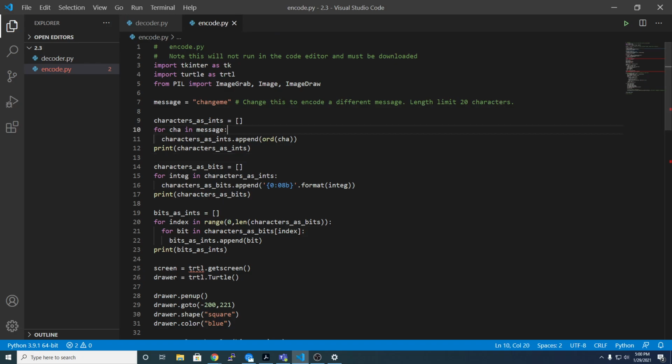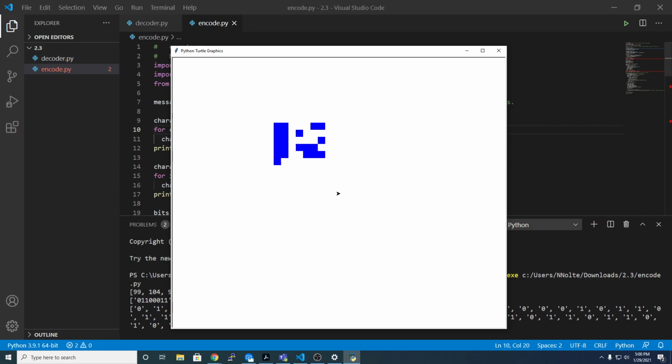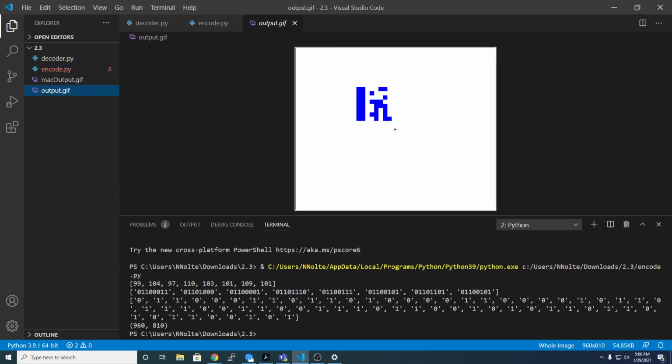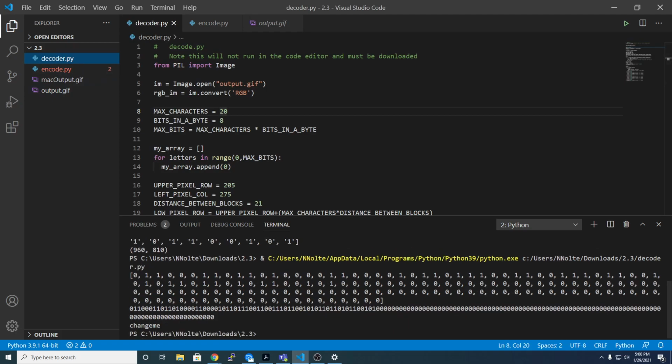When you execute the code, it will run a turtle window that will create that graphic, and then it will do a screen capture and crop it for that graphic, and it'll store it in your folder. And when you run the decode, it's going to read that and should be able to decode that value. You can see it says change me here in the terminal.